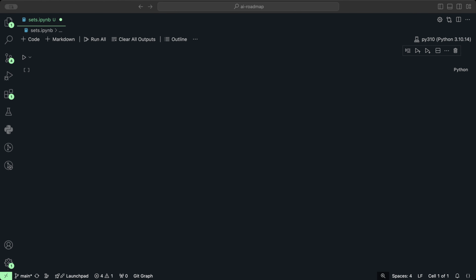Python sets are a collection of unique elements. Sets are mutable, meaning they can be modified after they are created, but they can only contain immutable, meaning unchangeable, elements like numbers, strings, and tuples. You can create a set by using the set constructor or by placing all the elements within curly braces.